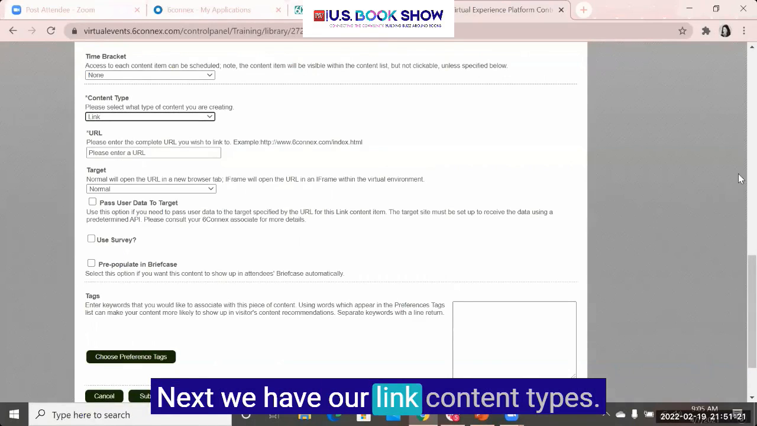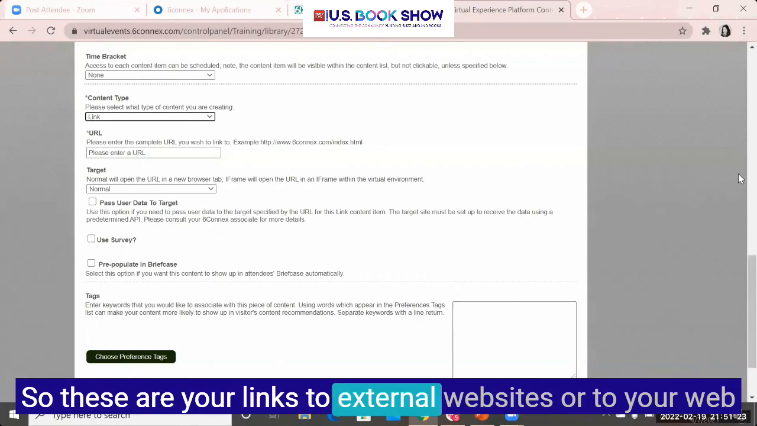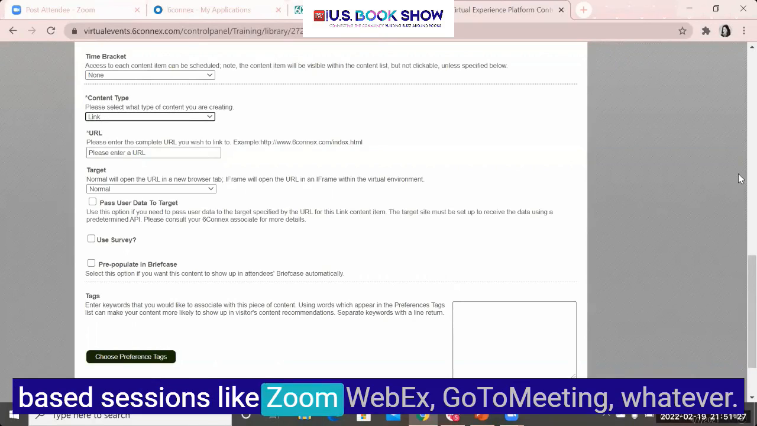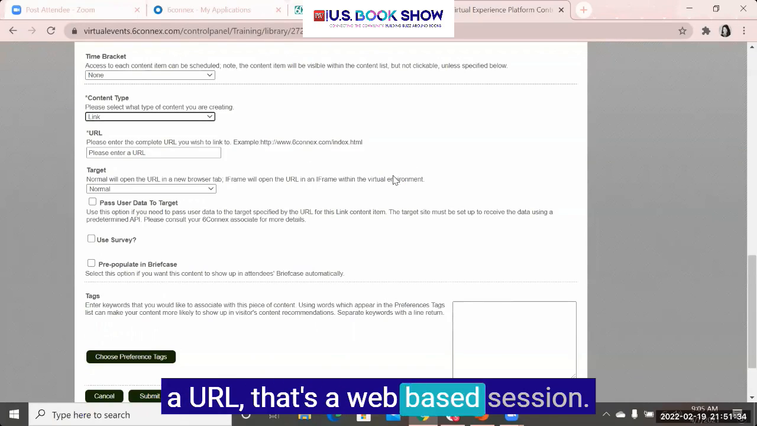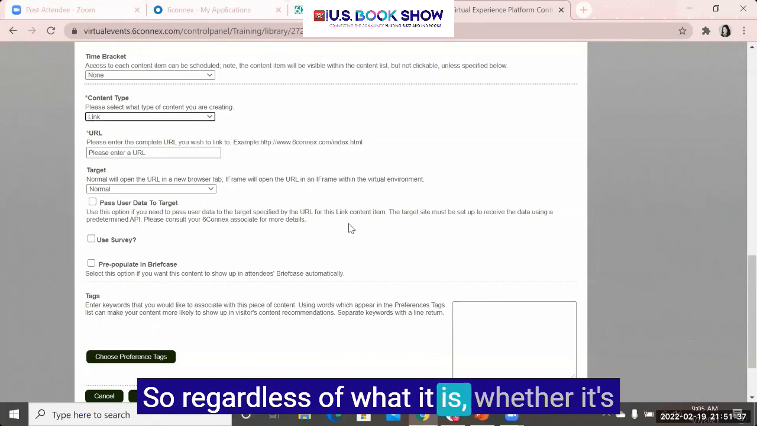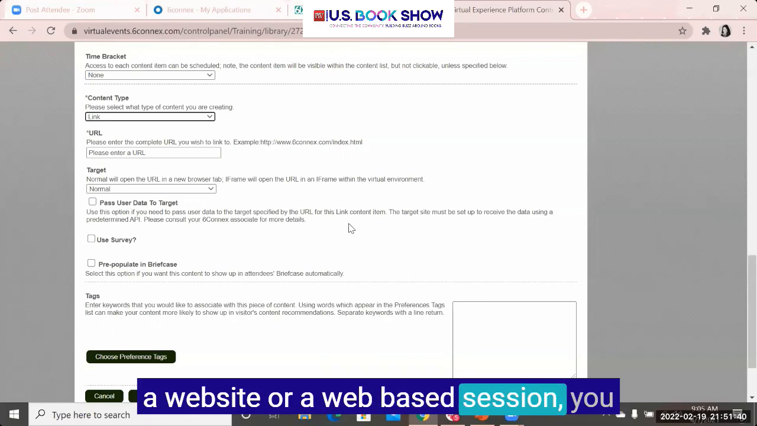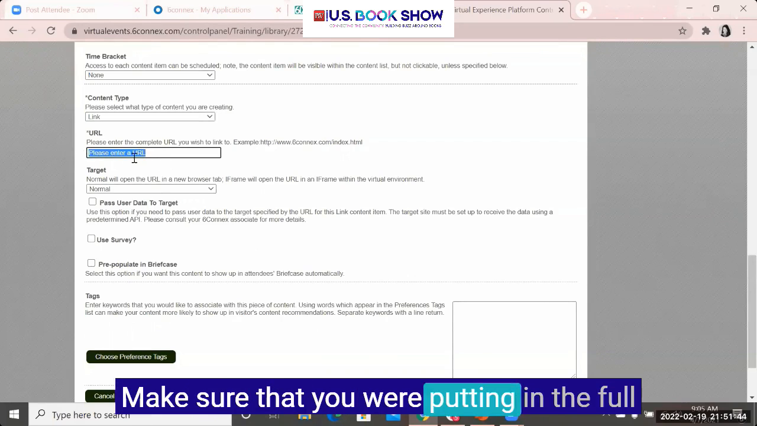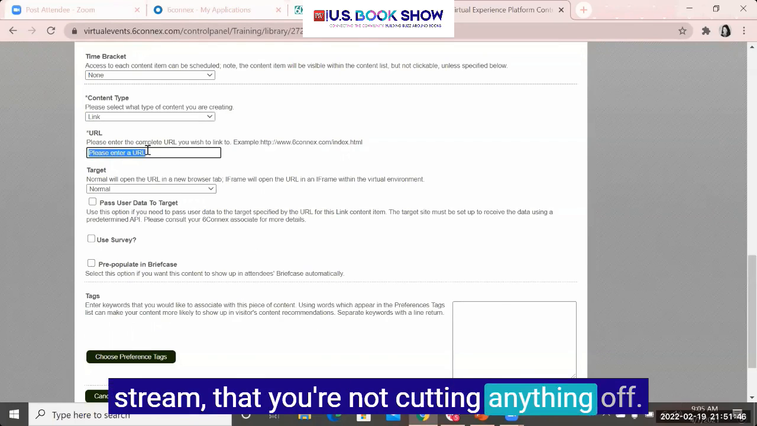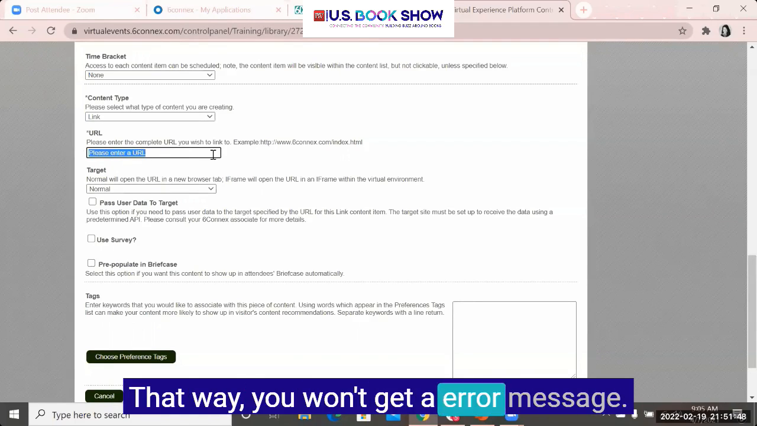Next, we have our link content types. So these are your links to external websites or to your web-based sessions like Zoom, WebEx, GoToMeeting, whatever. Anything that is able to generate a URL, that's a web-based session. So regardless of what it is, whether it's a website or a web-based session, you need to grab that URL and put it into here. Make sure that you are putting in the full string, that you're not cutting anything off. That way you won't get an error message.